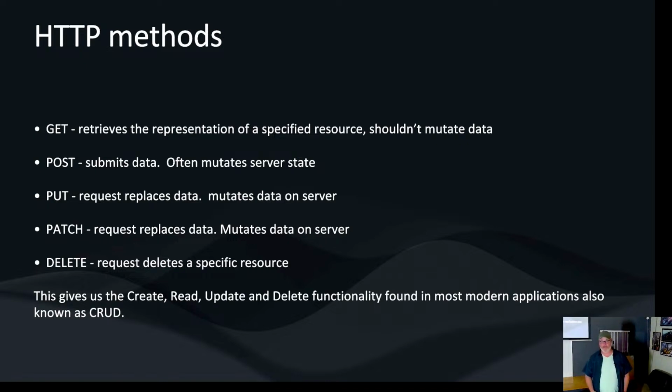HTTP methods are important in HTMX because in HTMX they're actually allowing you to use all 5 of these, whereas in traditional web 1.0 you can only use a GET and a POST request, and those are tied to specific elements, the anchor tag and the form. Get retrieves a representation of a specified resource, shouldn't mutate data. Post submits data, can mutate it. All the rest will mutate in some way. Put is a request to replace data. Patch is a request to replace data as well.